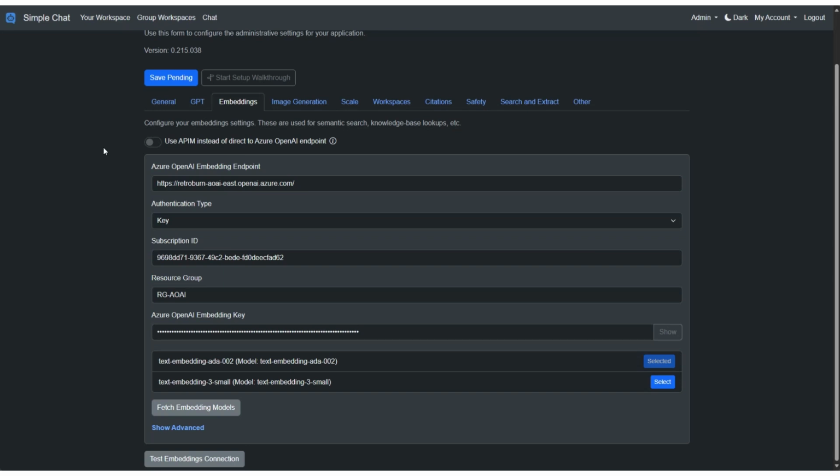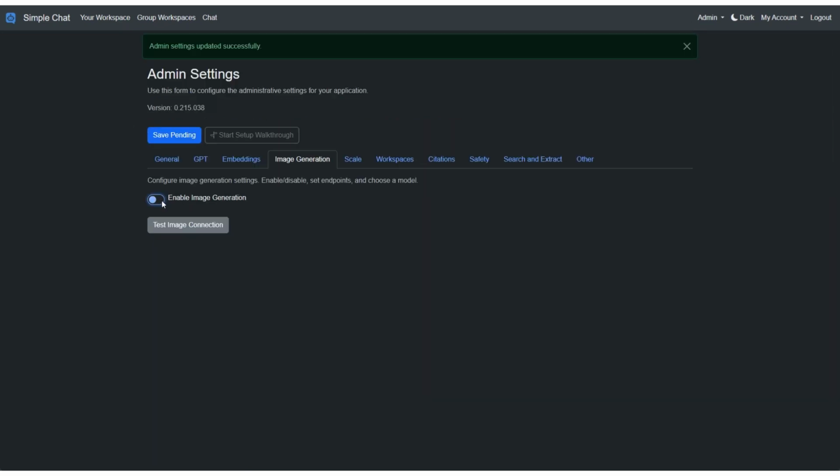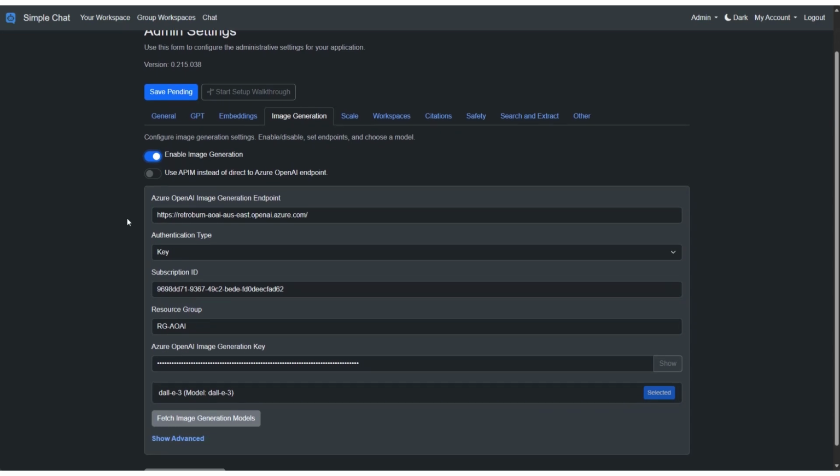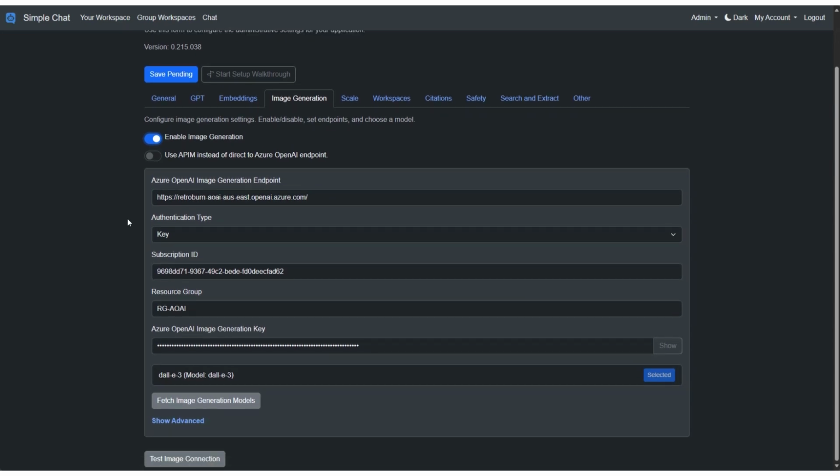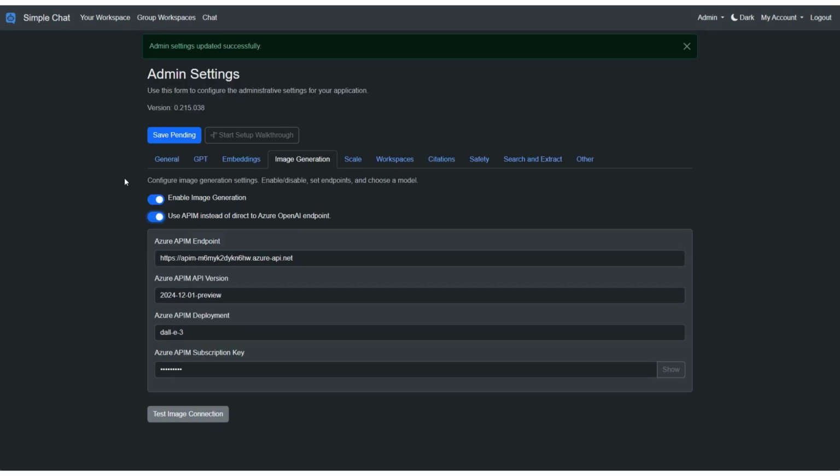It's recommended to maintain consistency and use the same model throughout your deployment unless you upgrade to a newer compatible version. Navigate to the Image Generation tab to configure DALL-E-based image generation for your users. Start by toggling on Enable Image Generation. Just like the GPT and Embeddings tabs, you must then choose whether you're using a direct Azure OpenAI endpoint or an Azure API Management, or APIM, endpoint.